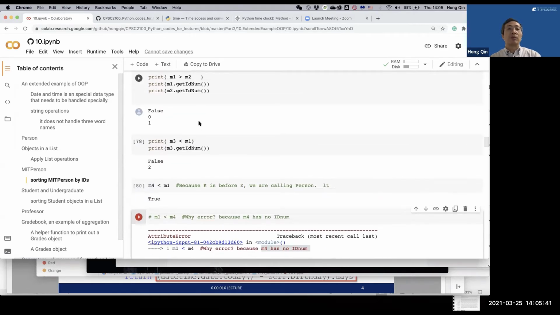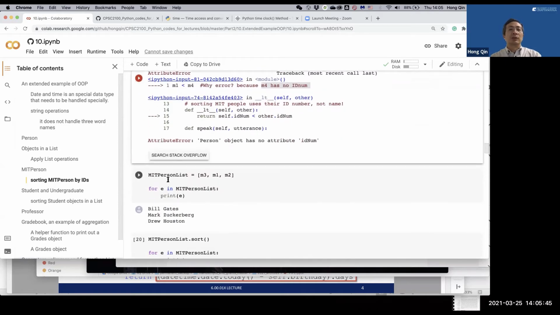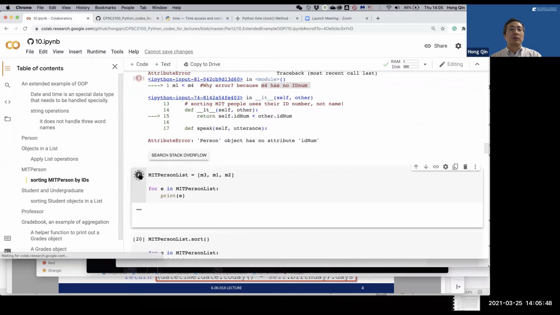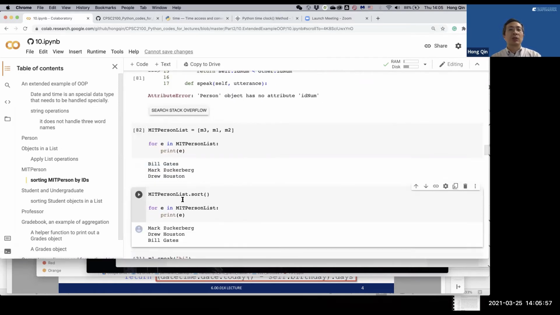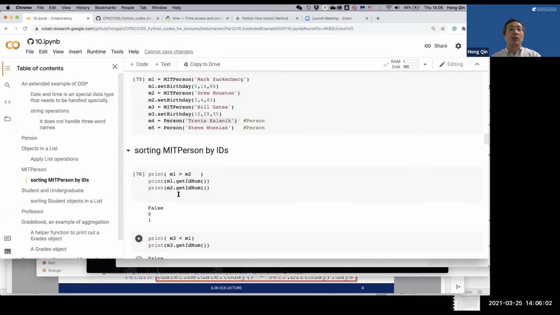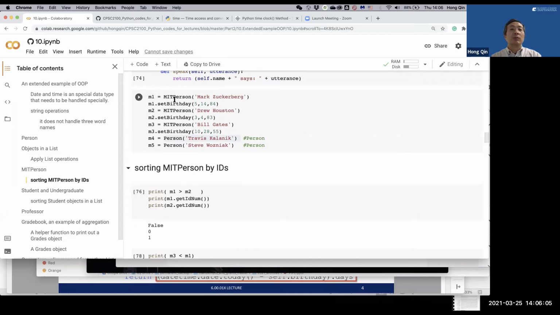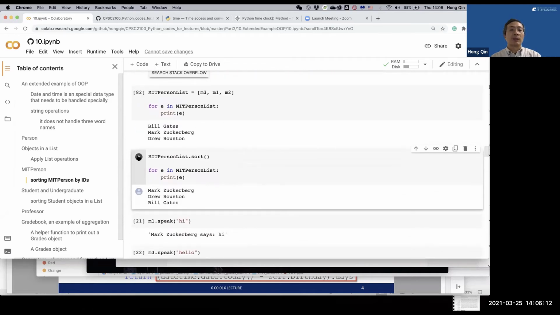But because they are all person, we actually can put them in a list. M1, M2, M4. So, M3, M1, M2 here. So in this case, if we now sort the list, okay, one MIT person, two, three MIT person for the list we sort. This is going to sort based on the ID number.